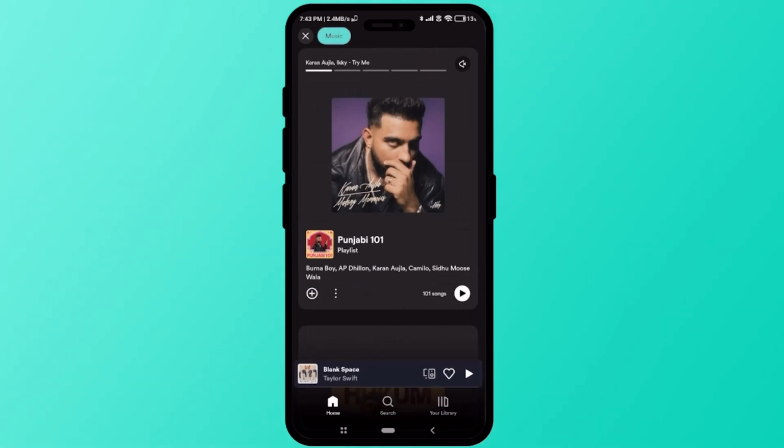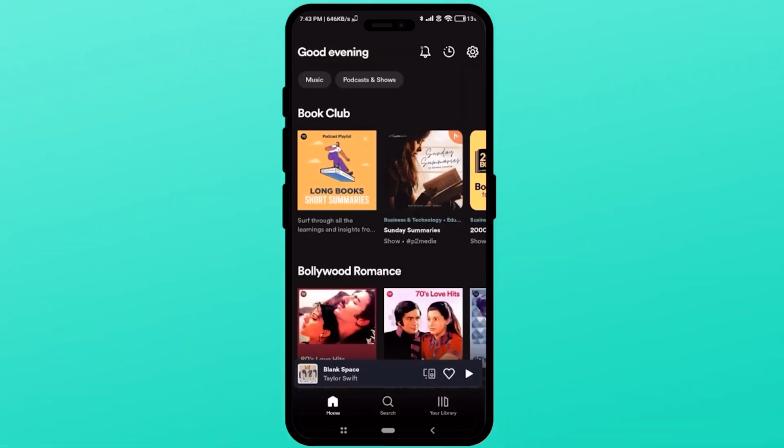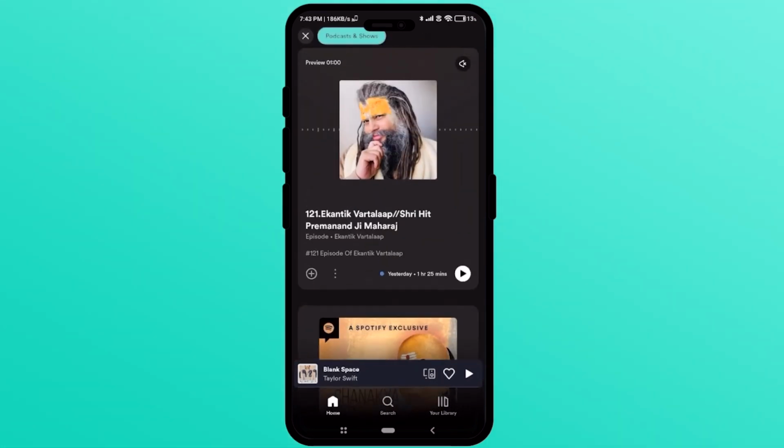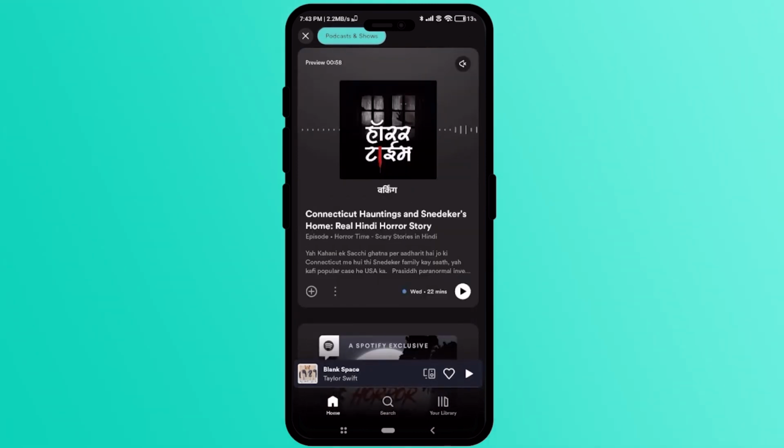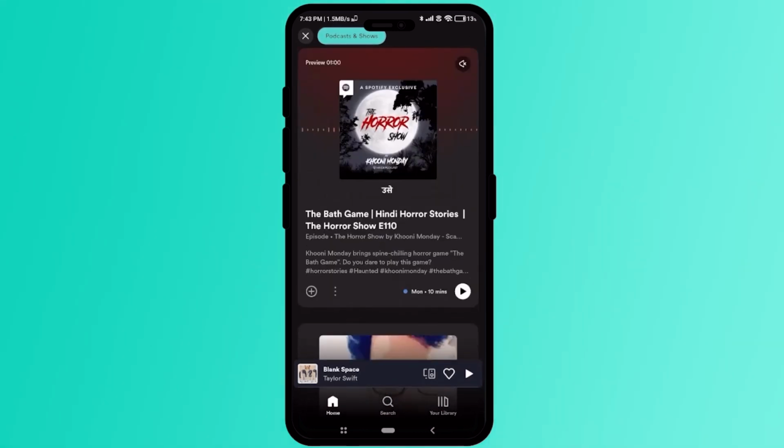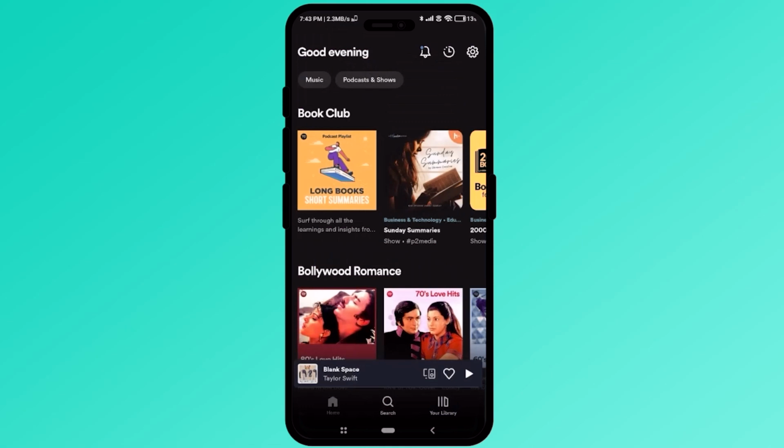Now if you click on the X icon and then click on podcast and shows, most of the podcasts and shows will be available right over here. So if you want to directly listen to any podcast, you can do it directly over here if you're subscribed to them. Now there are a few more features that you can see.